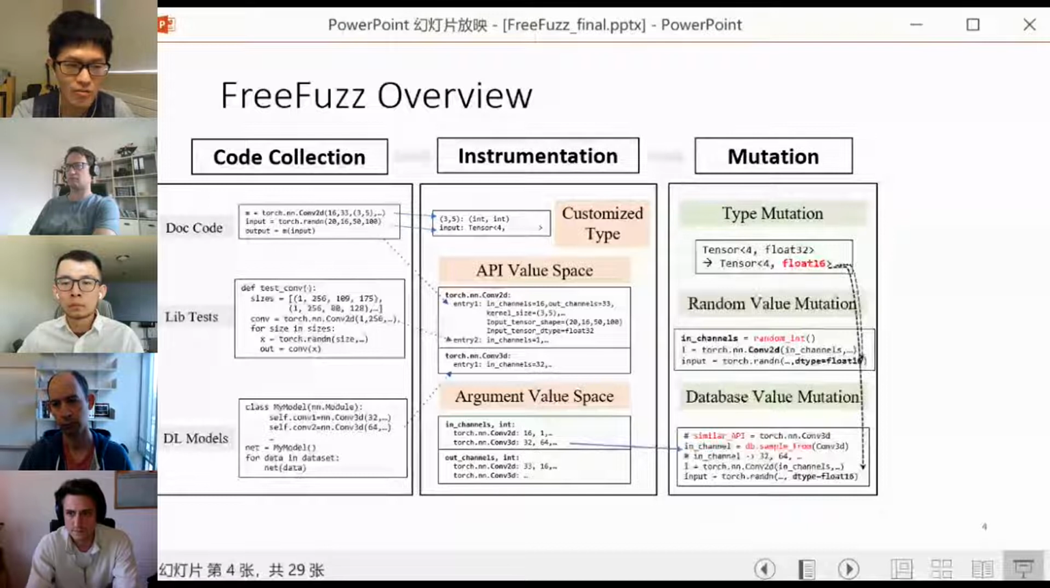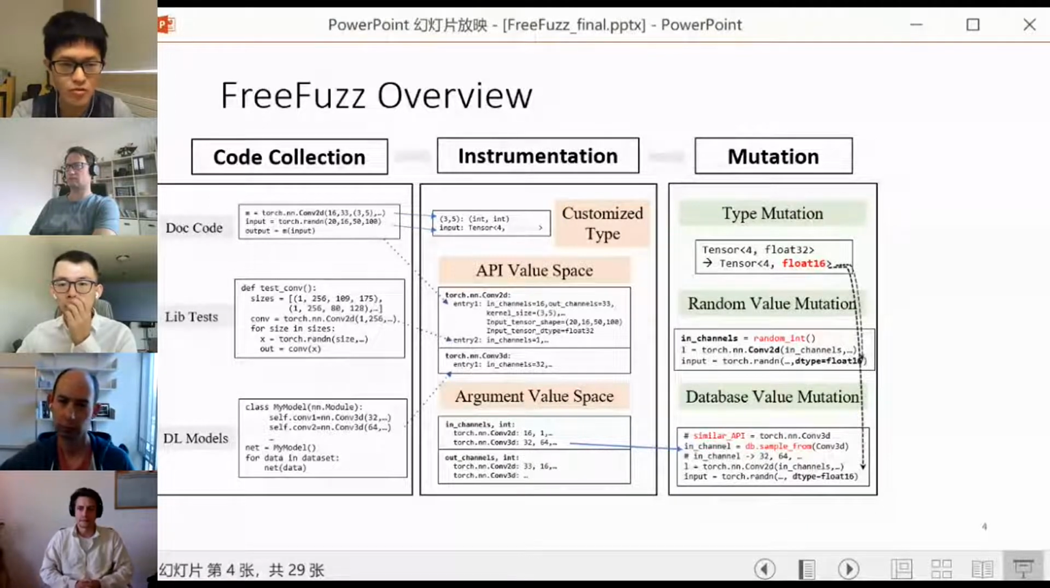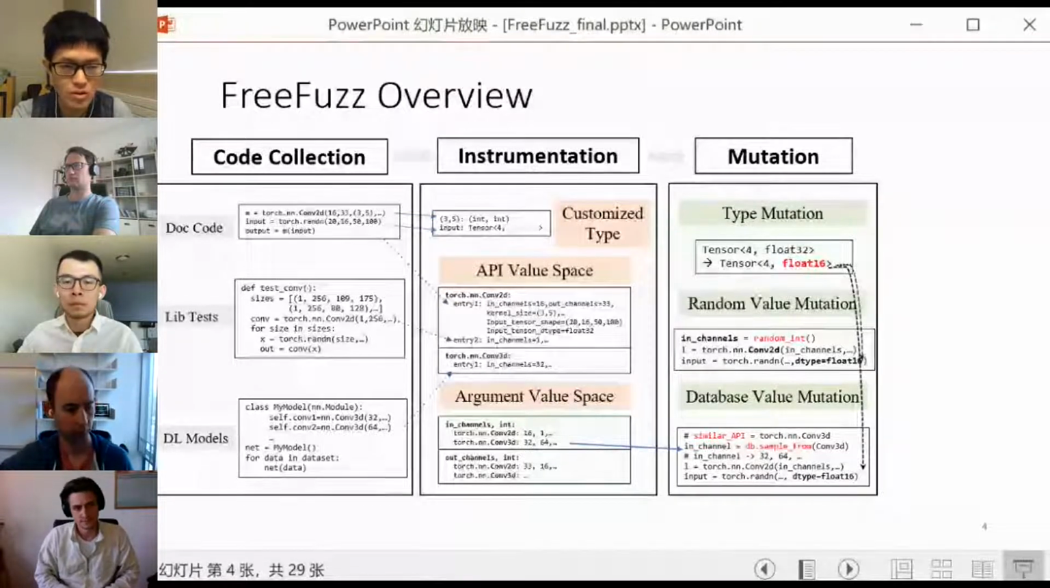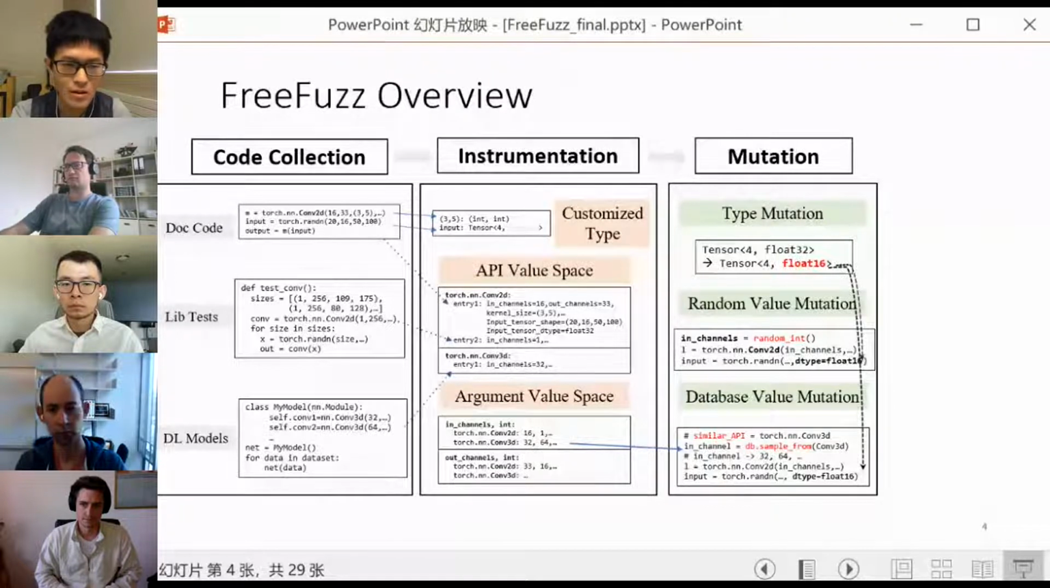Basically, FreeFuzz effectively generates mutants for the test input used to invoke the targeted APIs, based on the traced information collected in the second stage. The mutation strategies are composed of type mutation, random value mutation, and database value mutation.